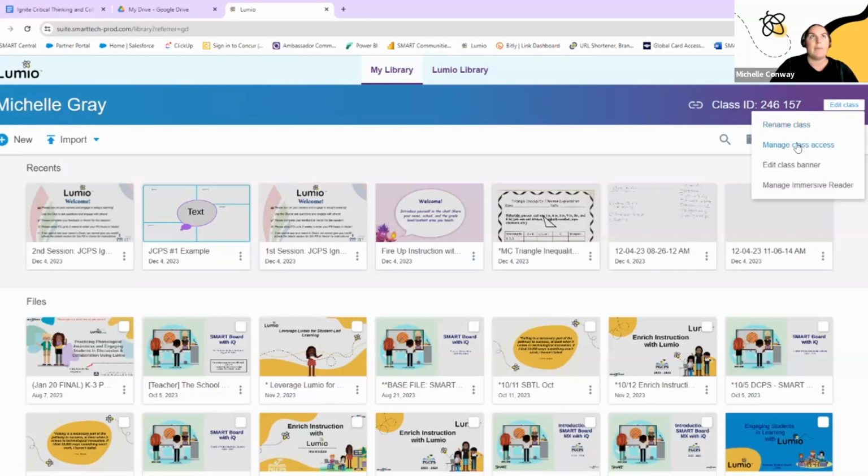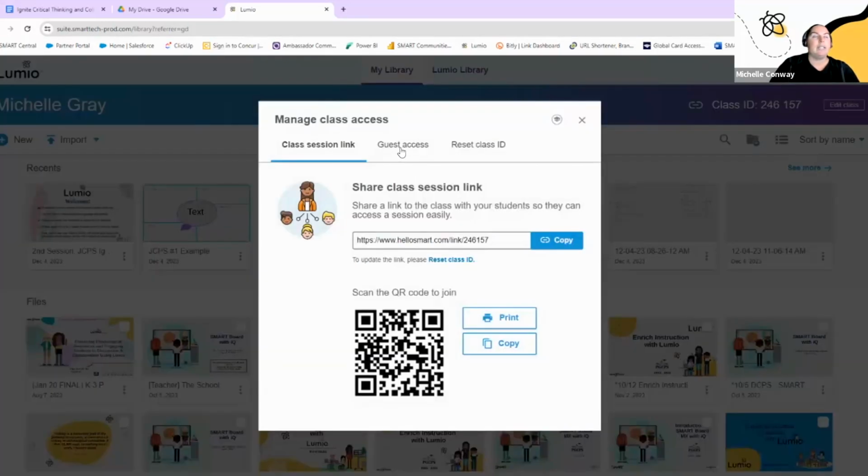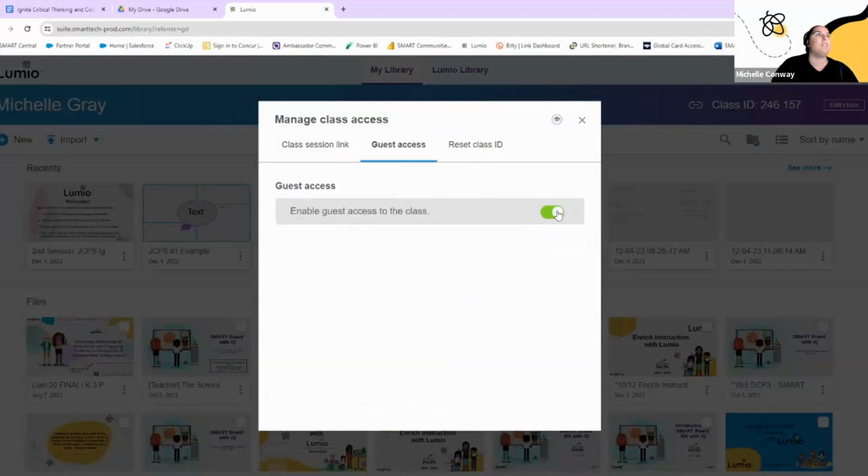Then right below that is manage class access. I'm going to have us all click that as well. In the middle is guest access. There's three little tabs here. If you're on a phone, this might not be as obviously user friendly as it would be on your laptop. But guest access right here in the middle, I want us all to swipe this off. Boop, swipe it off.